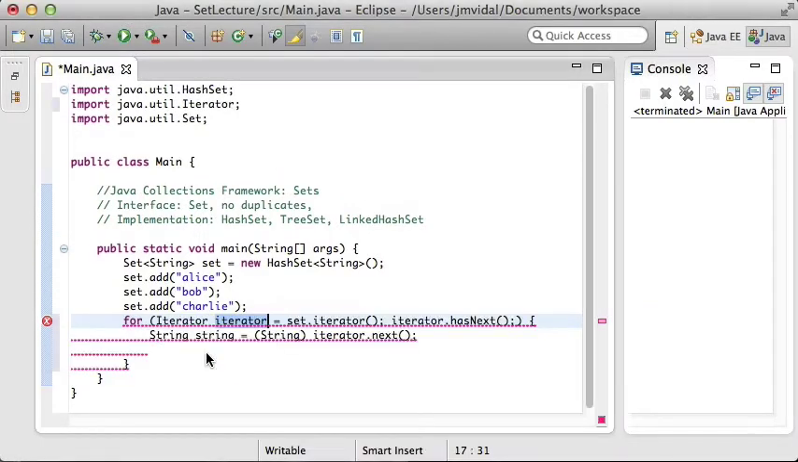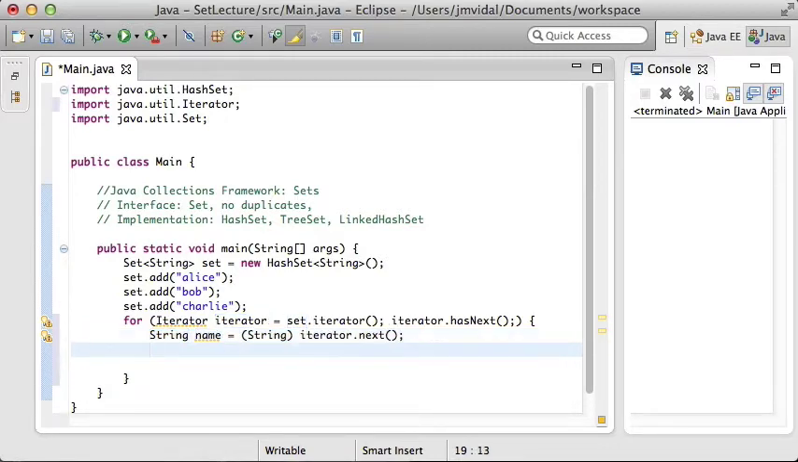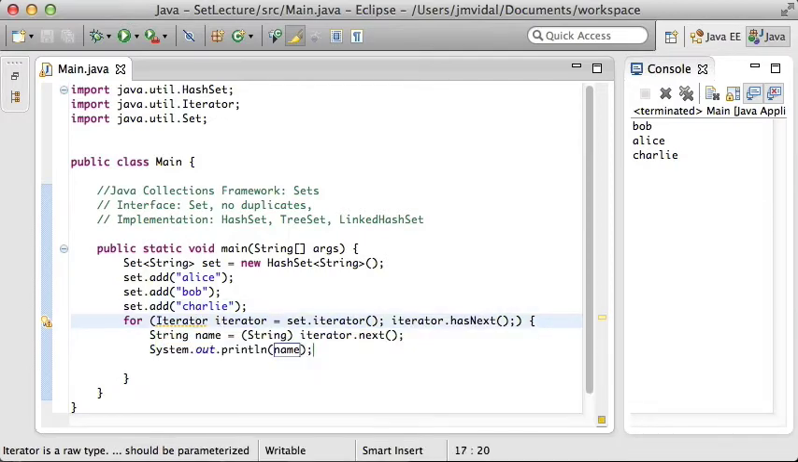I can use the built-in way to iterate over a collection as such. So I want my iterator to iterate over the set. Change that to name, and there you go. Name. Run it, and they come out. Bob, Alice, and Charlie.